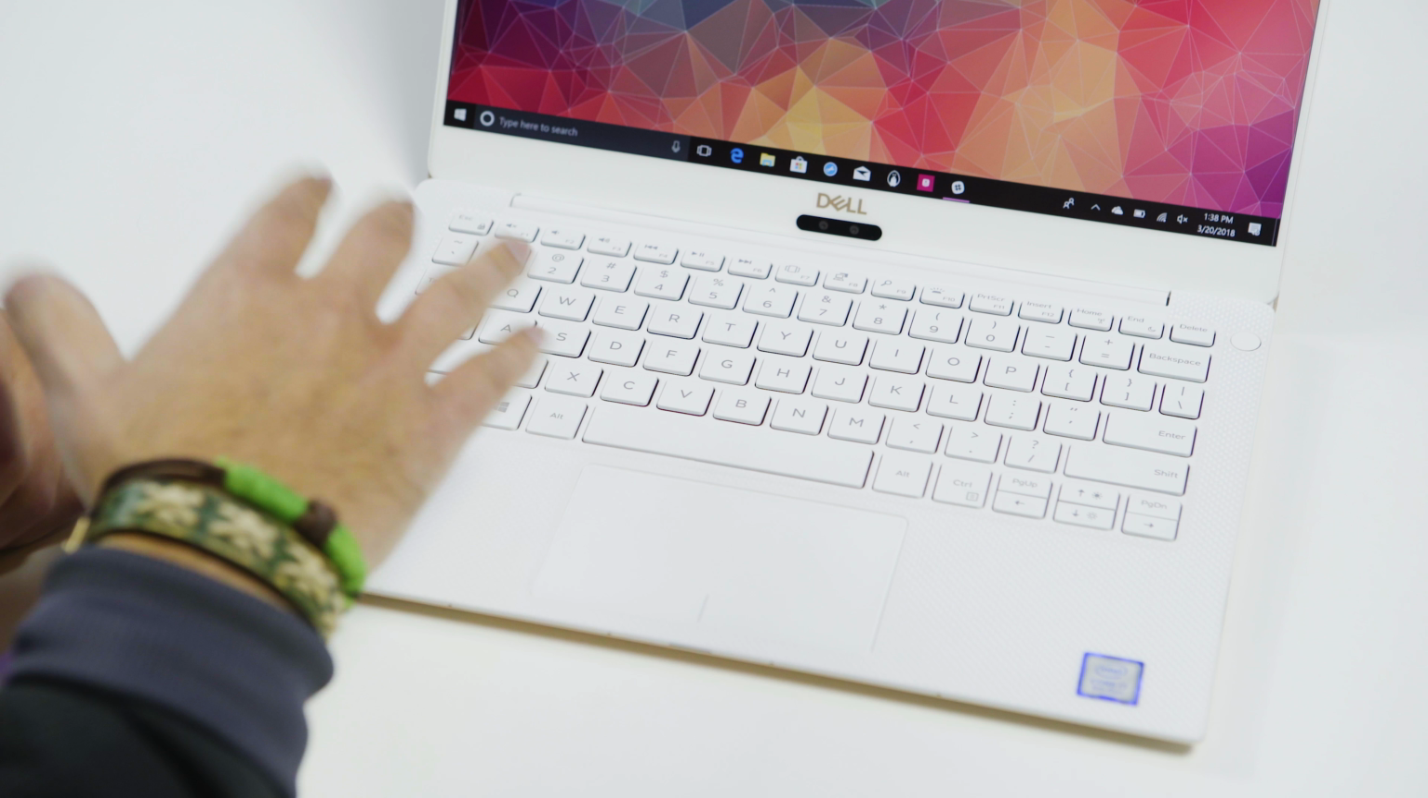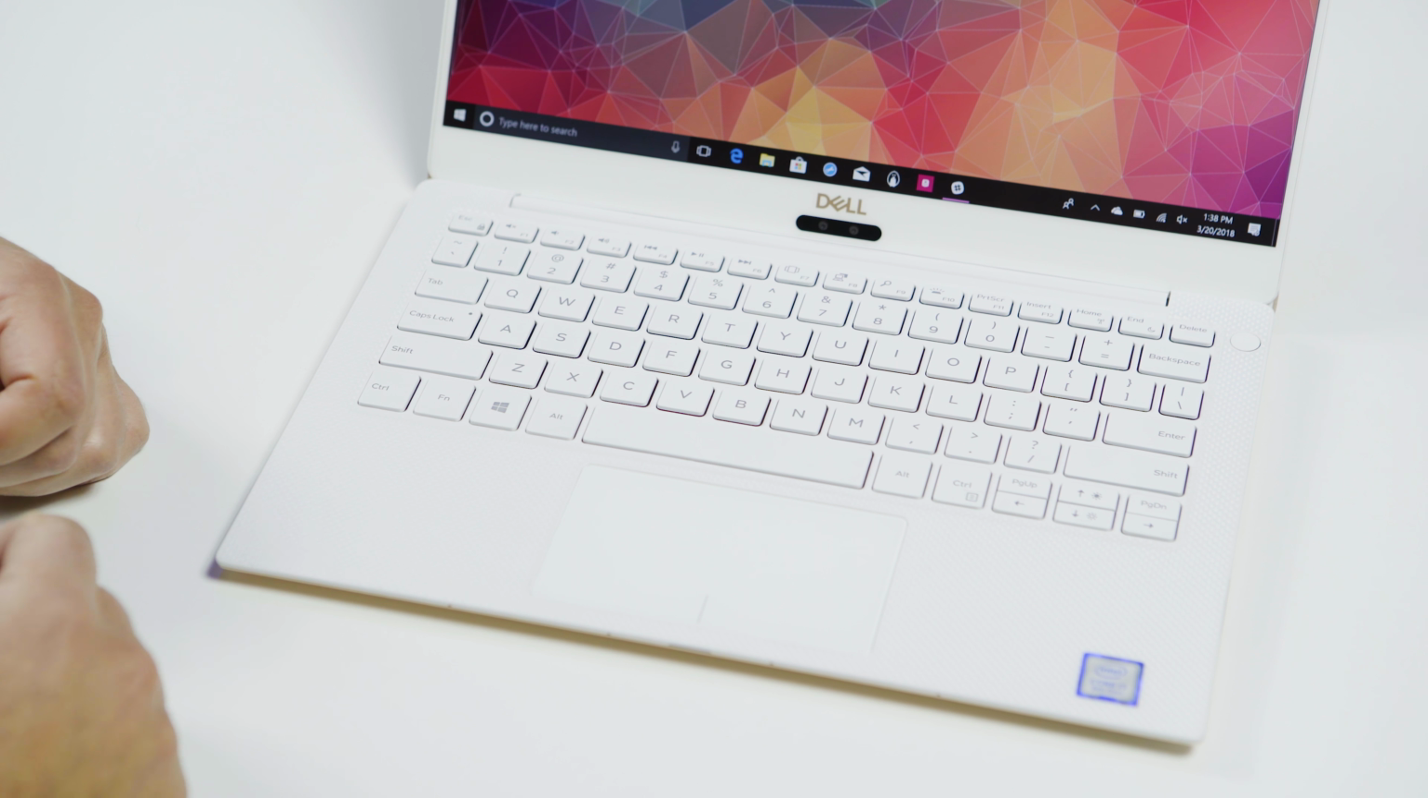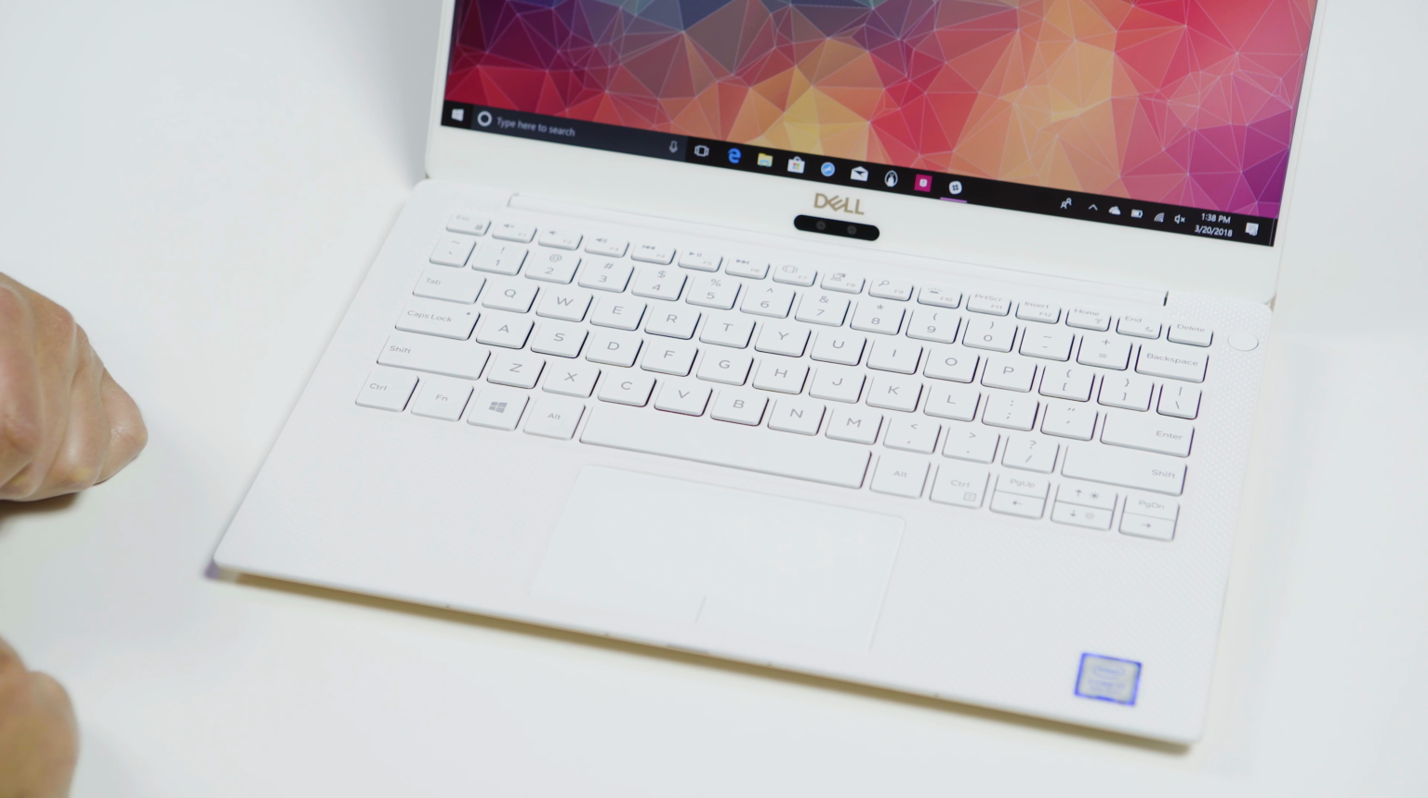Now, it does have two-stage backlighting, looks really nice. With the white keys, obviously the contrast is not going to be as good, but it still gets the job done. I do like how it's basically black for the keys versus silver, which is kind of what HP was using. So during daylight, it looks really nice.